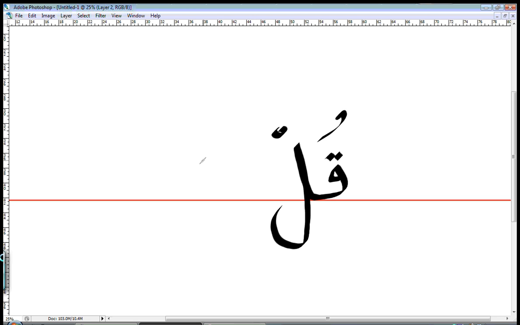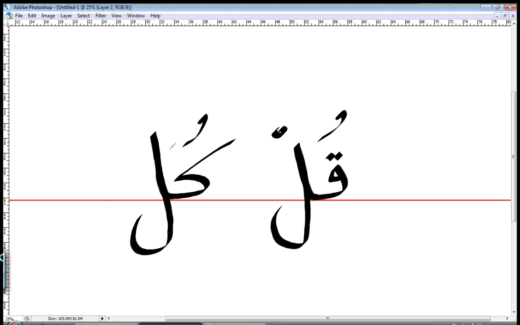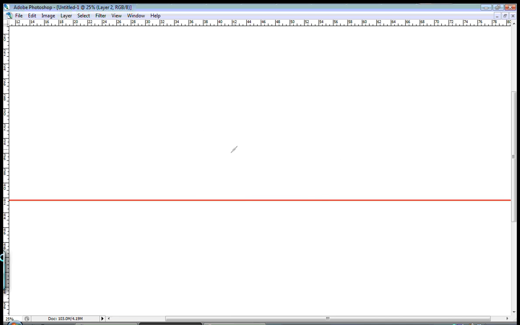Now if you say كل, which looks like this, well, when you say kul instead of qul, you're saying eat. You're ordering someone to eat. So there's a big difference when you say qul, which means say something, and kul, which means eat. So just to emphasize the importance of pronouncing these letters correctly.